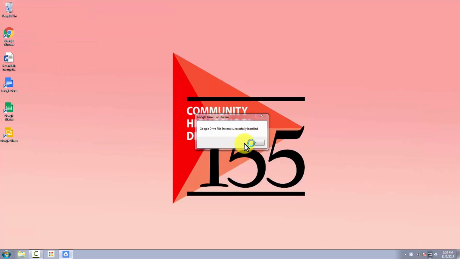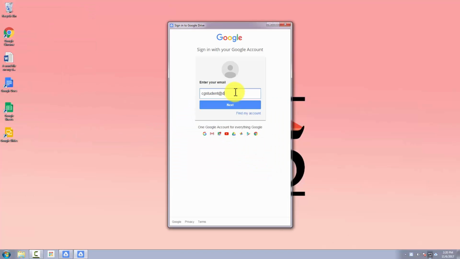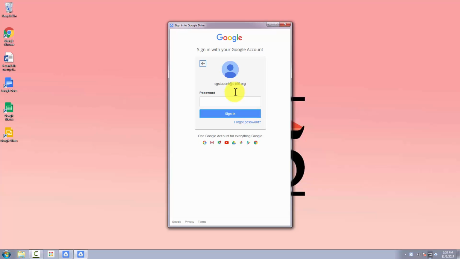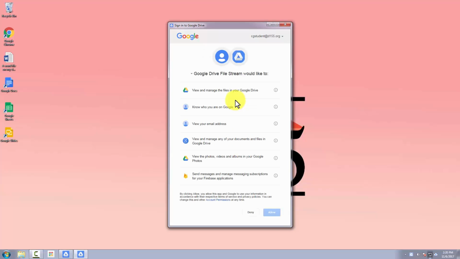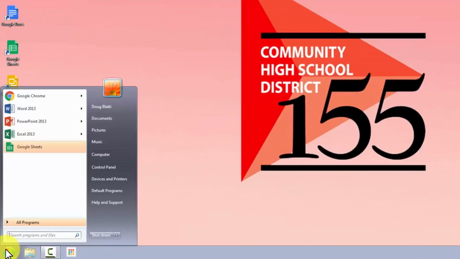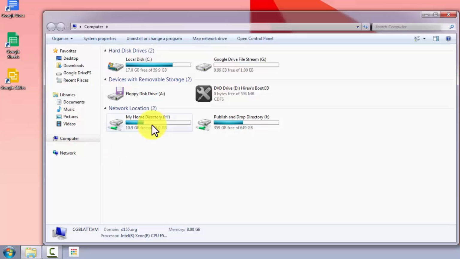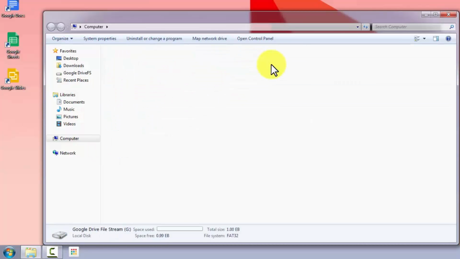First, I'll need to download and install the Drive FileStream application. Once complete, I'll need to sign into my Google account. Then I'll need to give permission to the application to access my files. A new map drive called Google Drive FileStream will be listed under my computer. Think of this as a virtual flash drive.